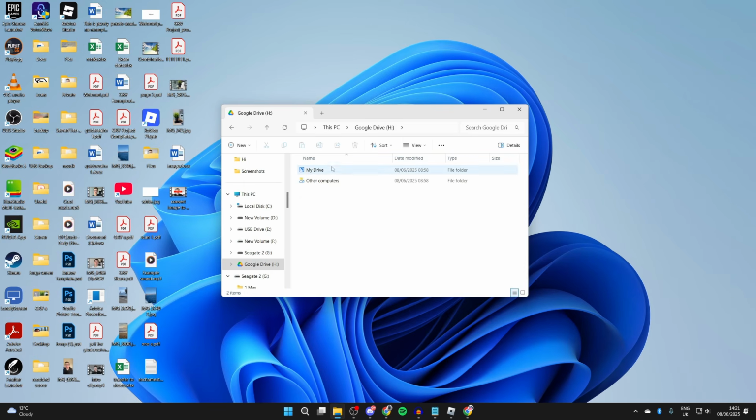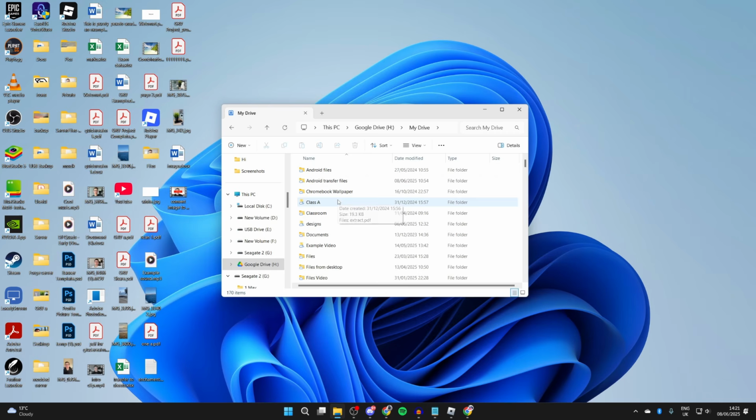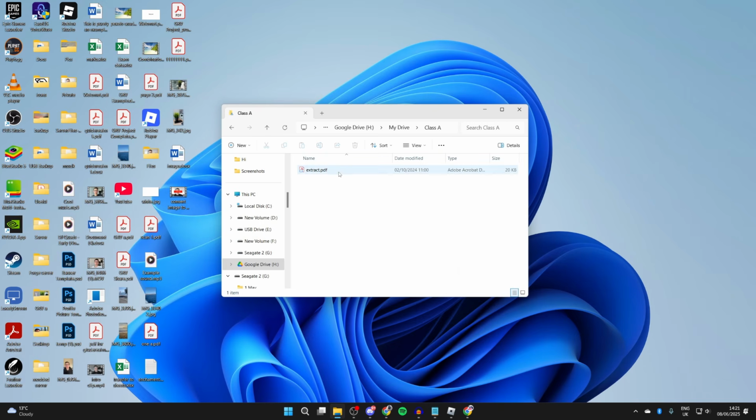Then what we can do is come into here and come into My Drive and you can start accessing your files and folders which are in Google Drive, which is really easy. So you can easily start accessing these. And of course, I can copy it into my computer as well for offline use.